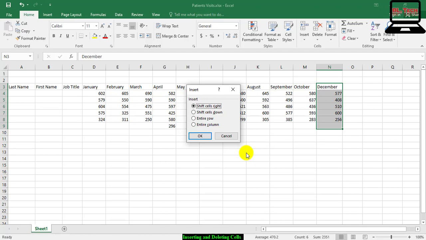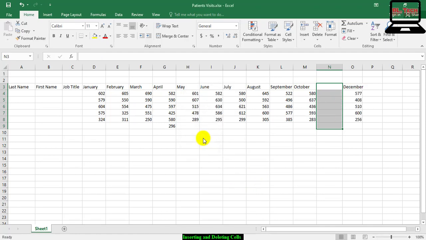In the Insert dialog box, ensure the Shift cells right option is selected, as shown in this figure, and then click OK. Notice that the cells formerly in N3 to N9 shift one cell to the right. The worksheet should look similar to this figure.